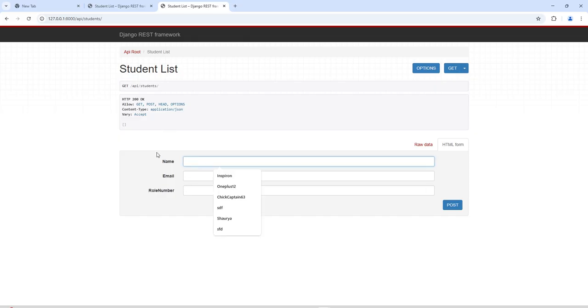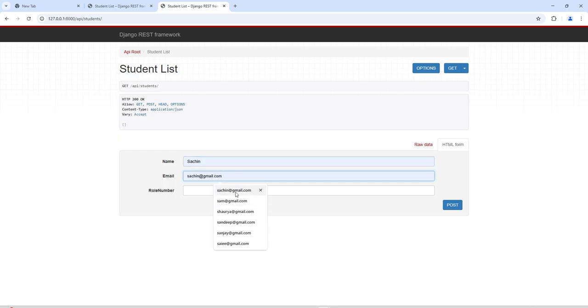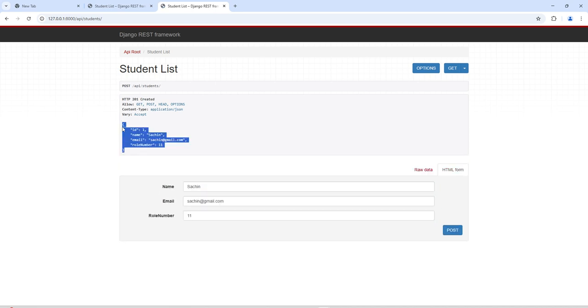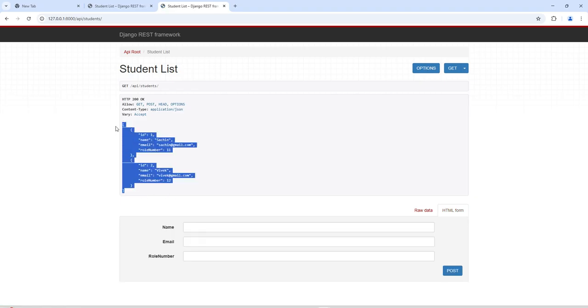Let us add one entry from here, let's say Sachin, and here we can add Sachin's Gmail, and for roll number we can take 11. So we can see one entry is added successfully. Similar way, let us add one more entry, let us say Vivek, and this is for Vivek's Gmail, and we can add roll number as 12. Seems good. Now we have added two records, as we can see.